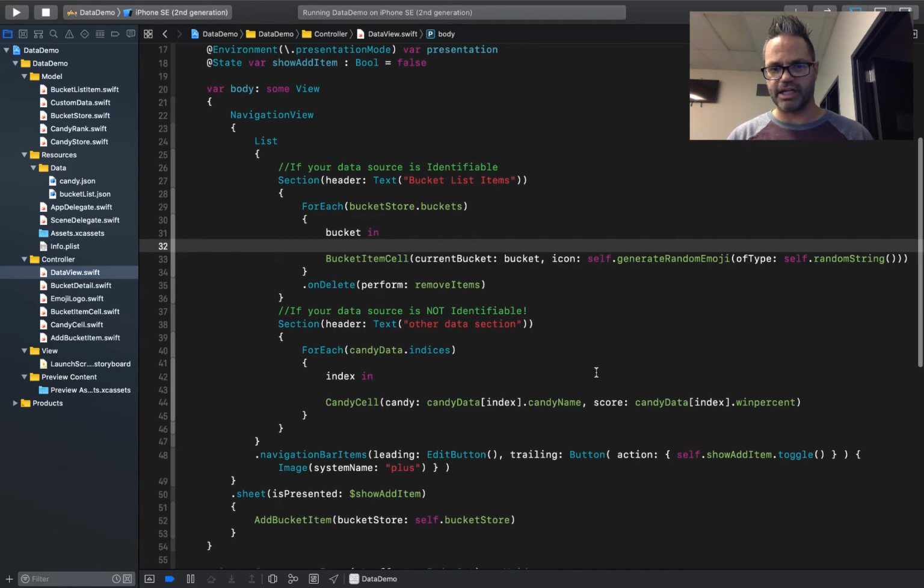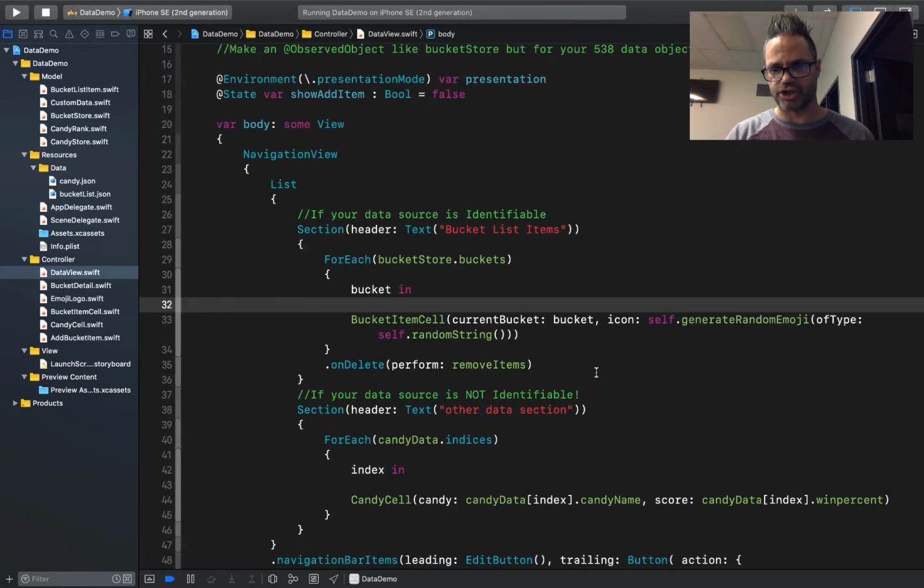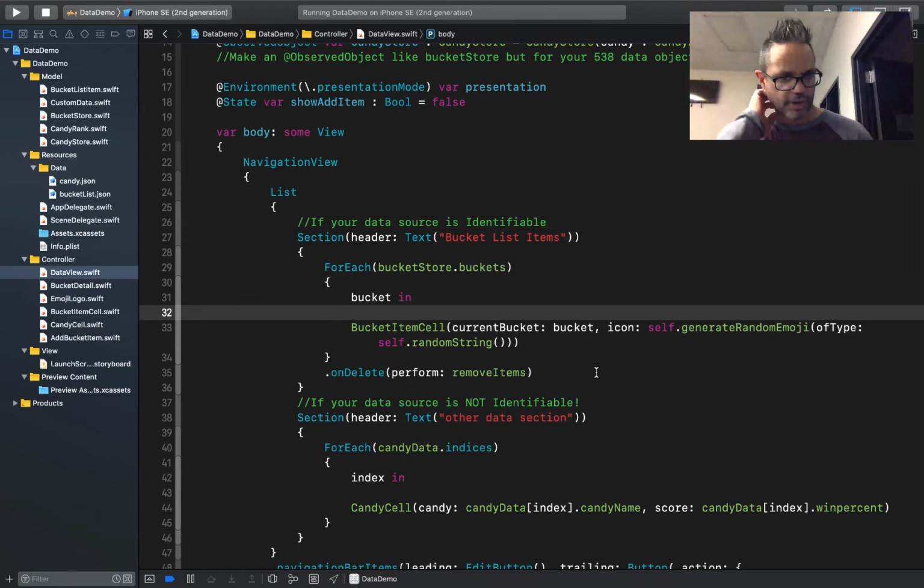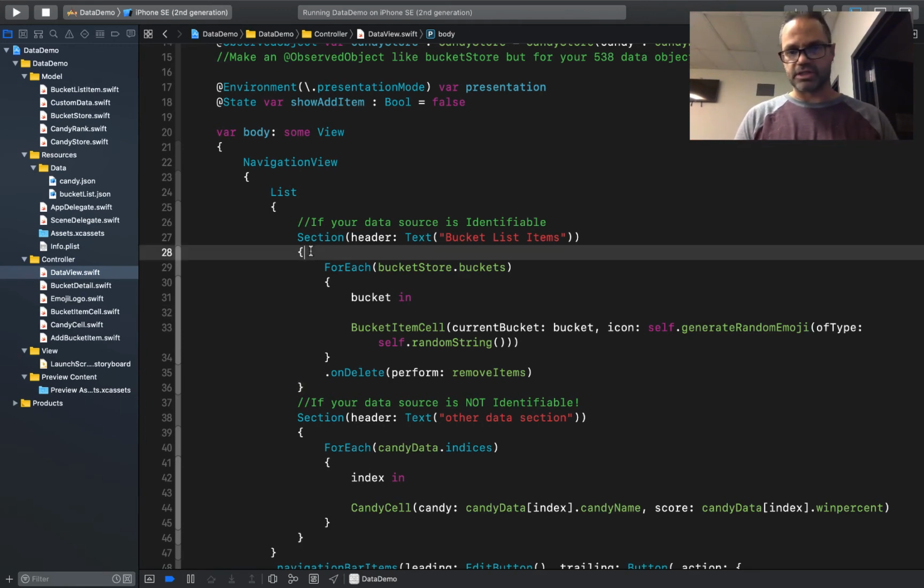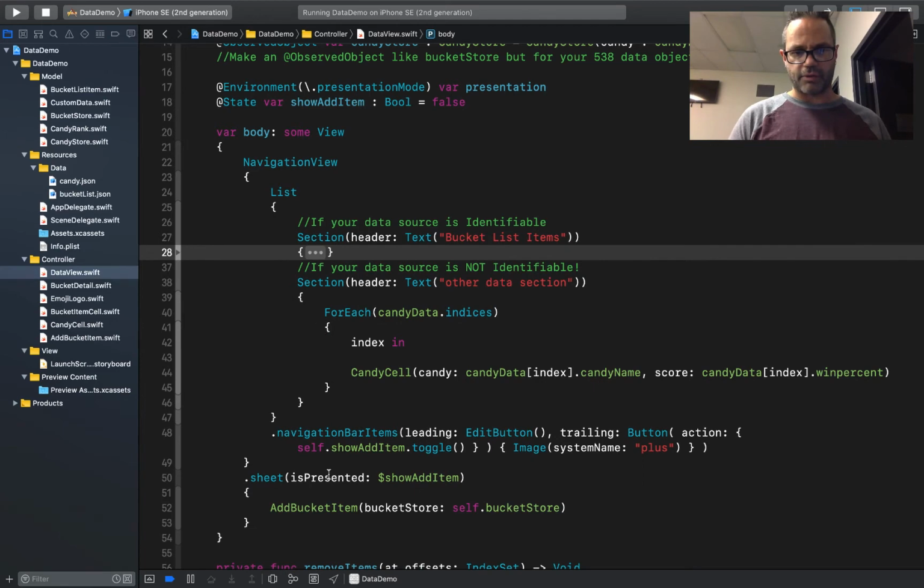But because it's not identifiable, we have a slightly different structure for that. So we'll go ahead and pull that up right here. For that new version, we just added a section. So we have a section for our bucket store items and a section for the other one. If you're only storing one thing, of course, you only need one section, but that's easy to do. It's inside the list. We'll just collapse this out because we're not looking at it right now.